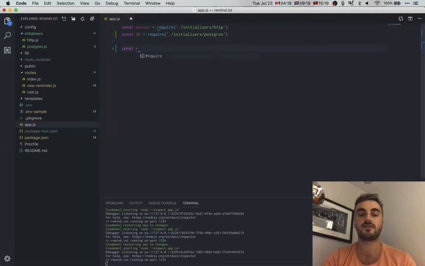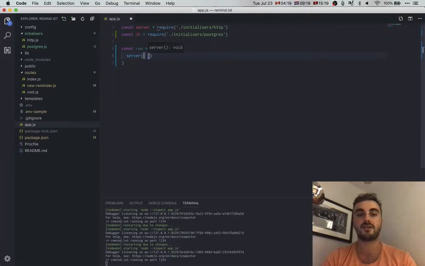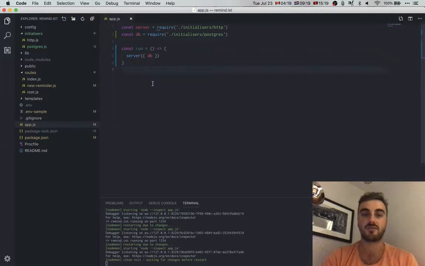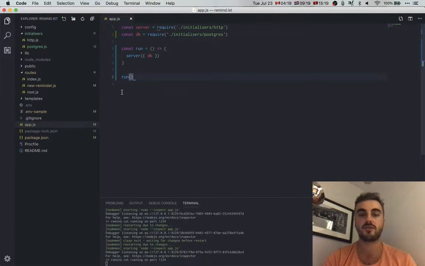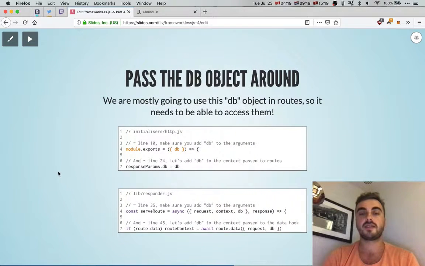I'm going to create a function called run, and inside of it we're going to do server. That's our HTTP server. And inside of it, we're going to pass DB, which is our database connection pool. And next, we're just going to make sure that we run this function at the end here. So now we have a database initializer, and the initializer is launched when the app starts, and a DB instance is passed as a part of an object into the server. So the next step is to pass the DB object to where it needs to go.